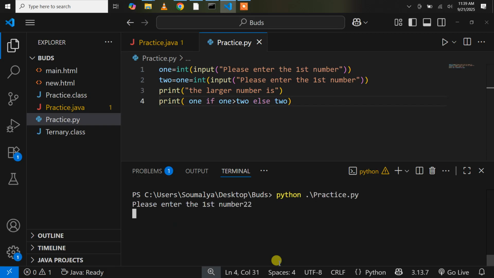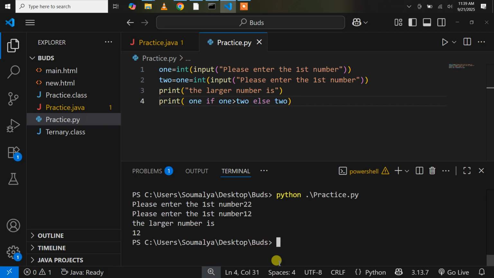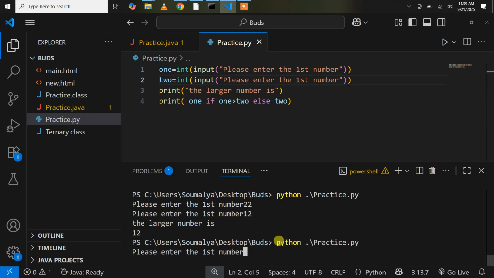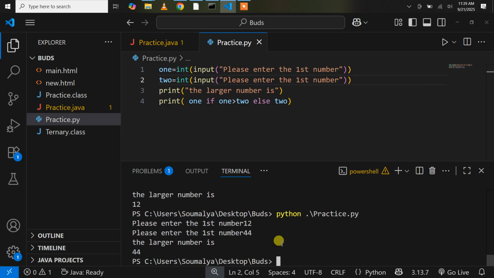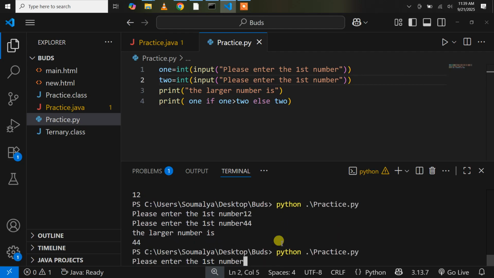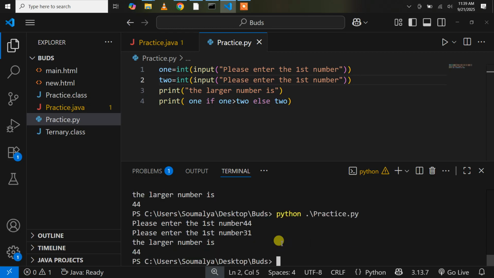The larger number is 12. Okay, so if num1 is greater than num2, so I made a mistake in here. I wrote num1 num2 equal to. Now let's rerun the program. 12, 44, the larger number is 44. Again let's run the program. This time I will be giving 44 and the second number is 31.